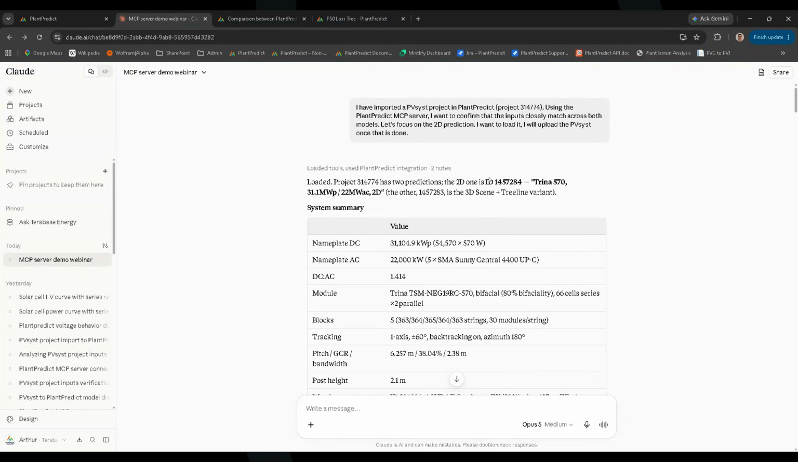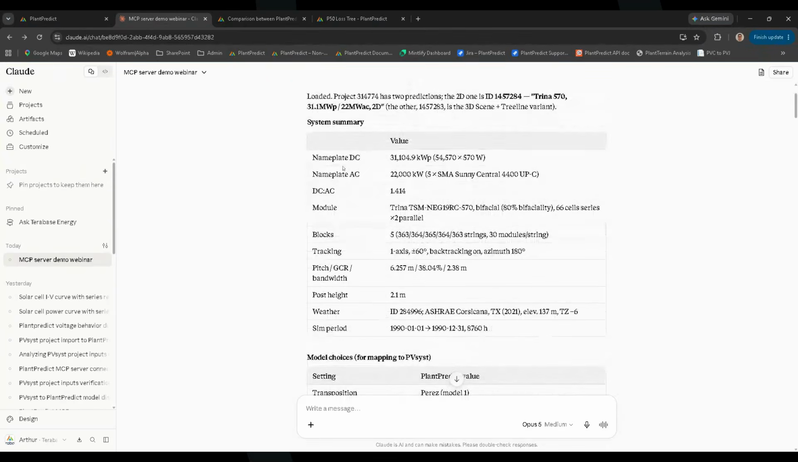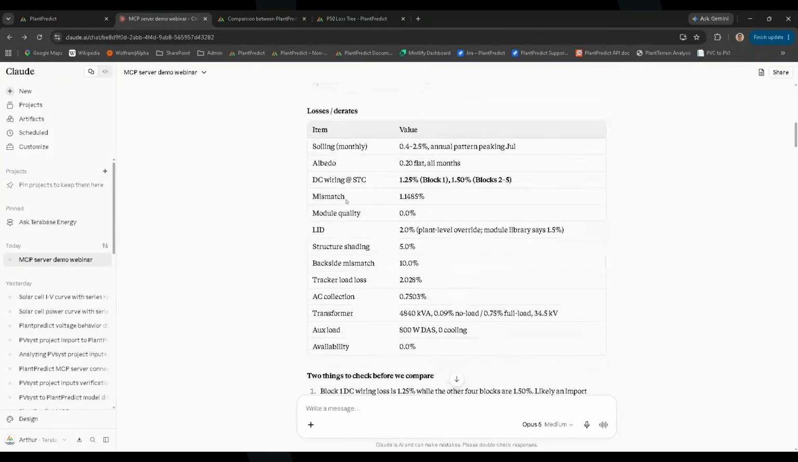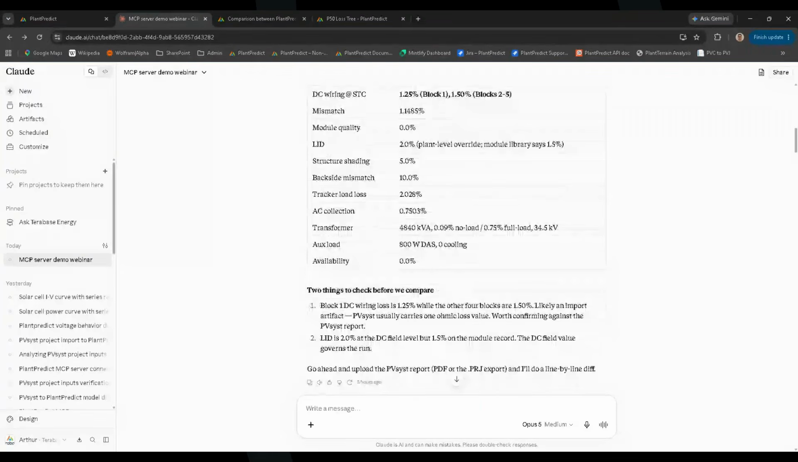What it does is find the project, and find the 2D prediction within the two of them, based on the name. This is the summary of the power plant. These are the model choices. These are the losses and the rates that are being used, and it finds two things that are odd. One of them is that the DC wiring loss is set at 1.25% on one of the DC fields, whereas it's 1.5% on all of the others.